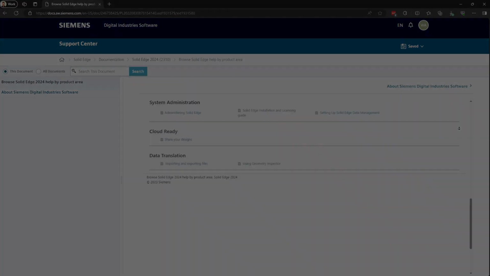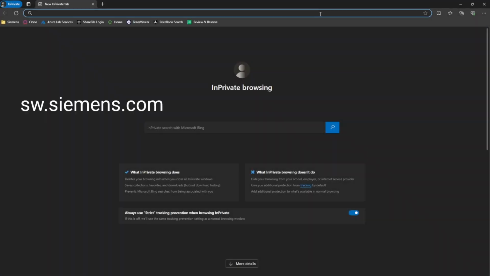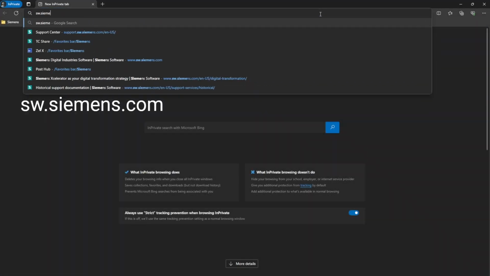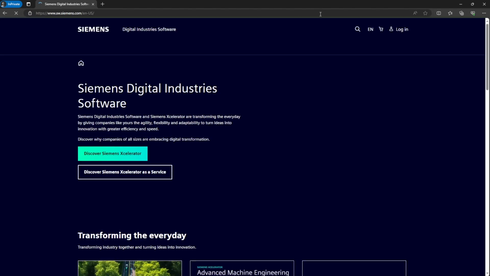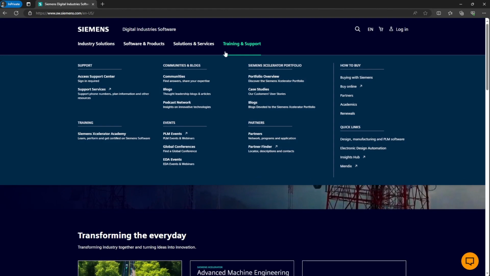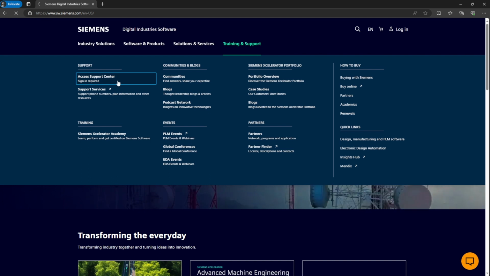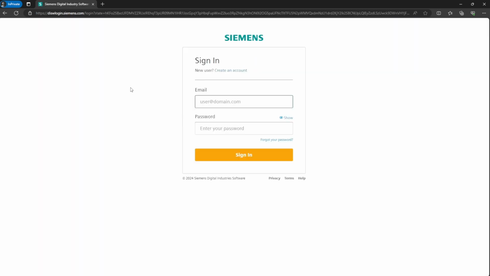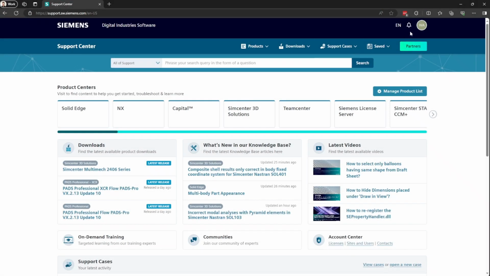For admins, you will start by going to sw.siemens.com and then click on the Training and Support, followed by Access Support Center. Somebody at your organization is an admin. If you're not sure who, give us a call.